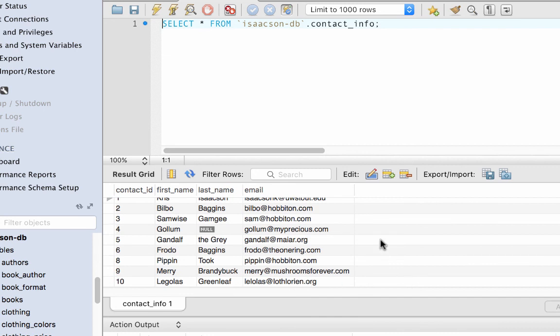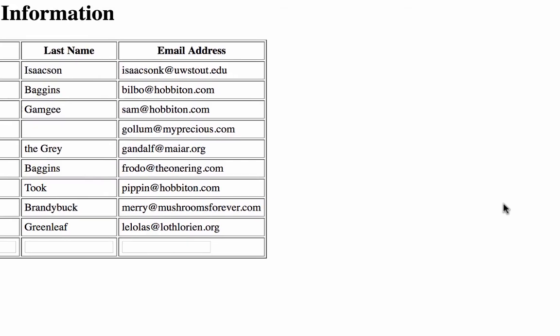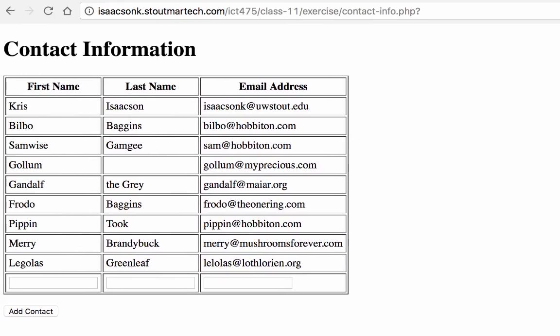So that is what we are going to be doing with the first part of our lab. I think that covers it. In the next video, we're going to talk about how to display things other than tables. So I will see you in the next video.